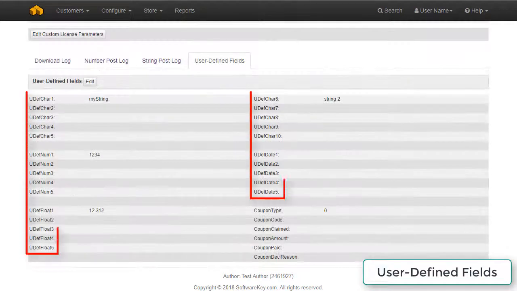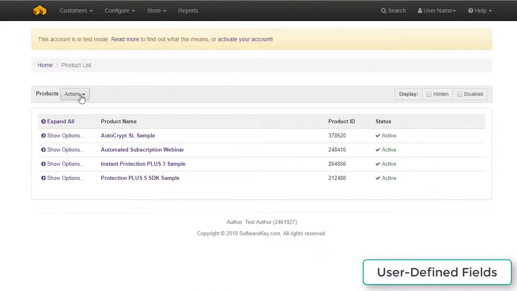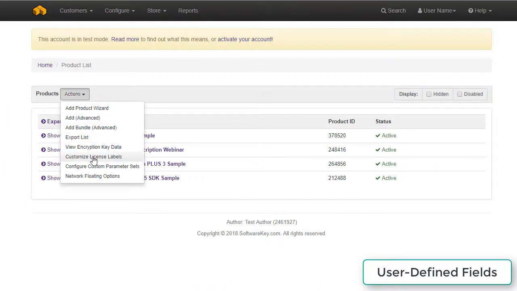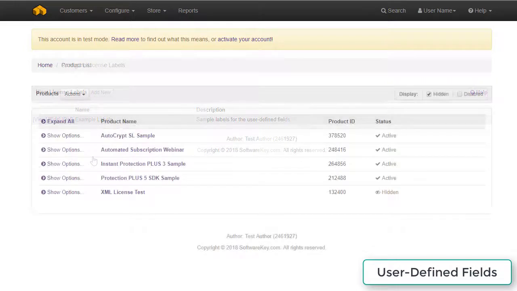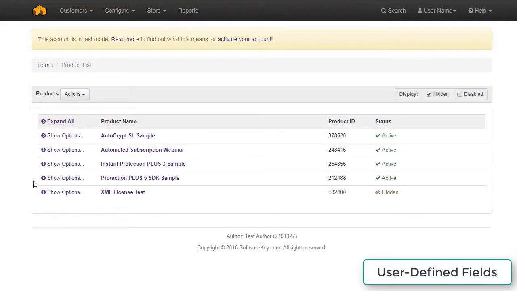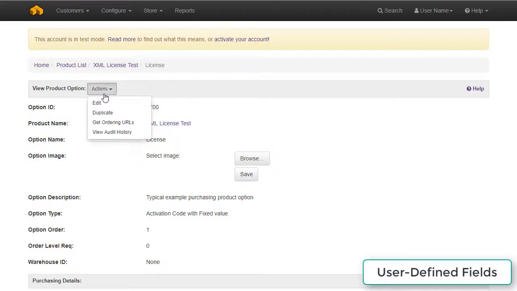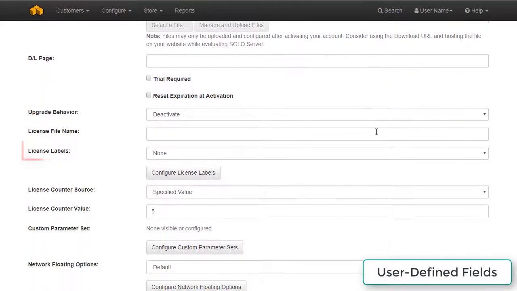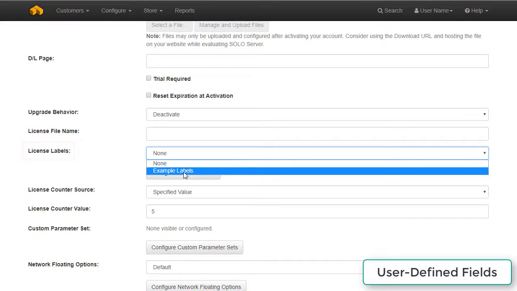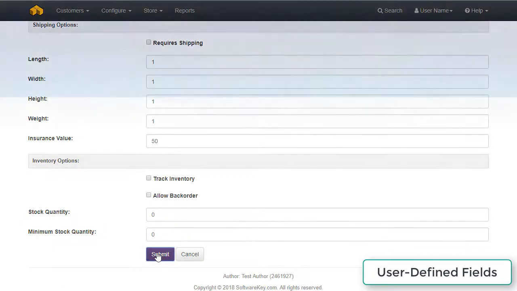To edit the license labels, choose Configure, Products, click the Actions dropdown, and choose Customize License Labels. Use the Add New button to create a set of labels. After adding a new set of labels, go to the product option that should use this set, choose Actions, Edit, and update the License Labels fields to the corresponding set. Licenses generated from that product option will now use this set of license labels.